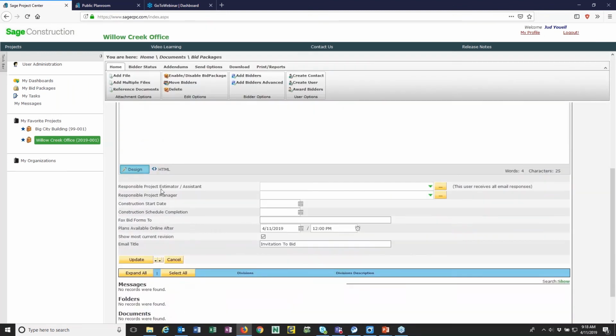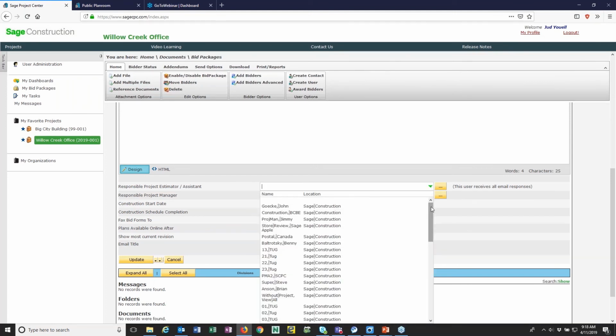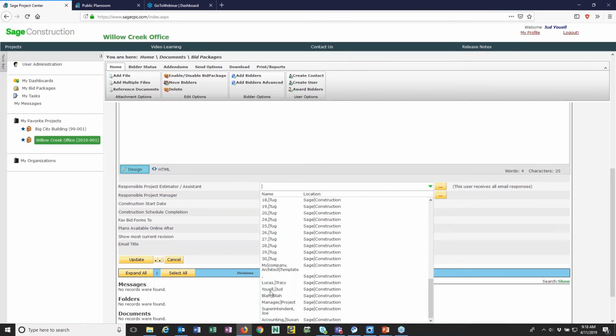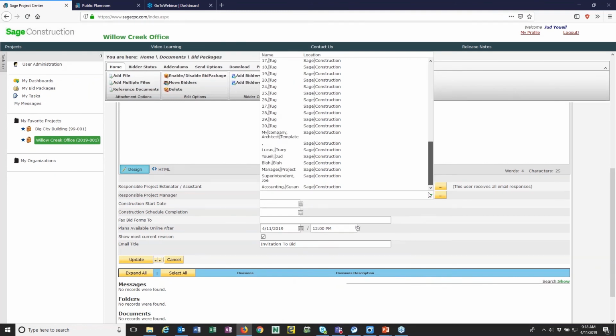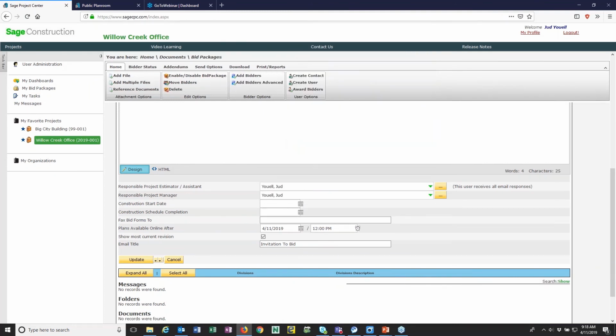So the responsible project estimator. This is the person that will receive the emails. So if the sub is going to bid or not, this is who will get that email. And so I can just say it is, and it's going to give me a list of folks here, and I'm just going to say that it is me. And the responsible project manager, it will be listed on the email and as the PM for the project, and I'm going to go in here and say that it's me again.